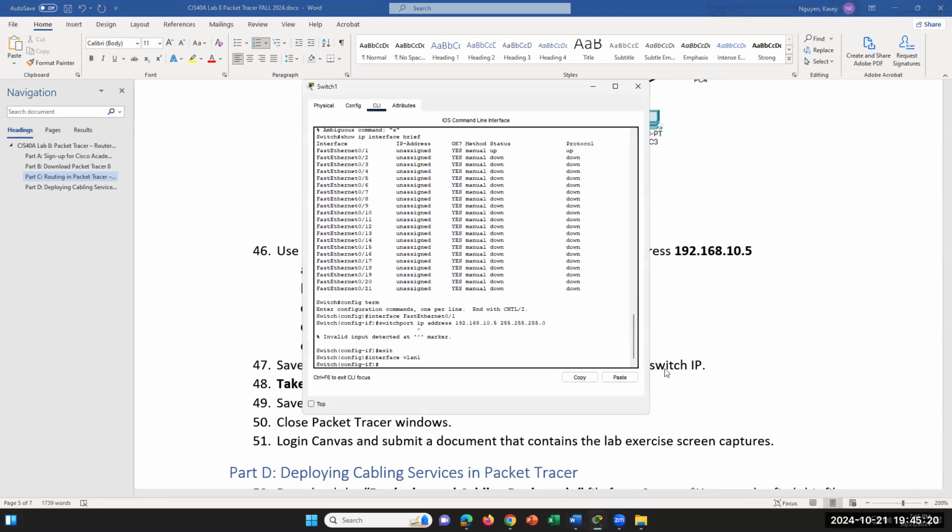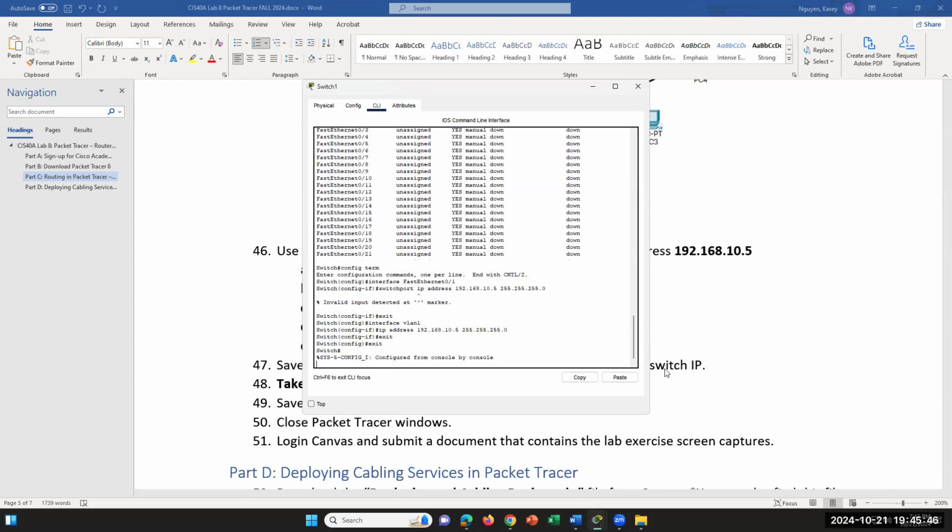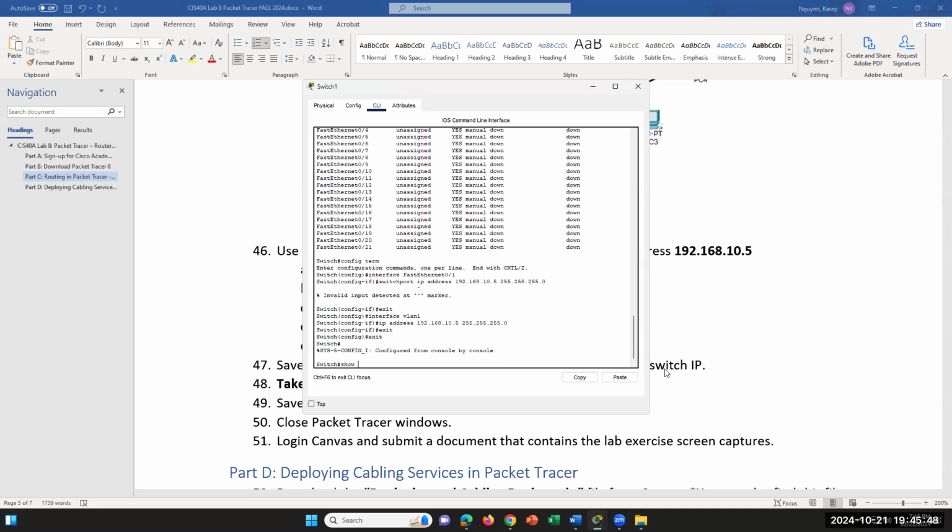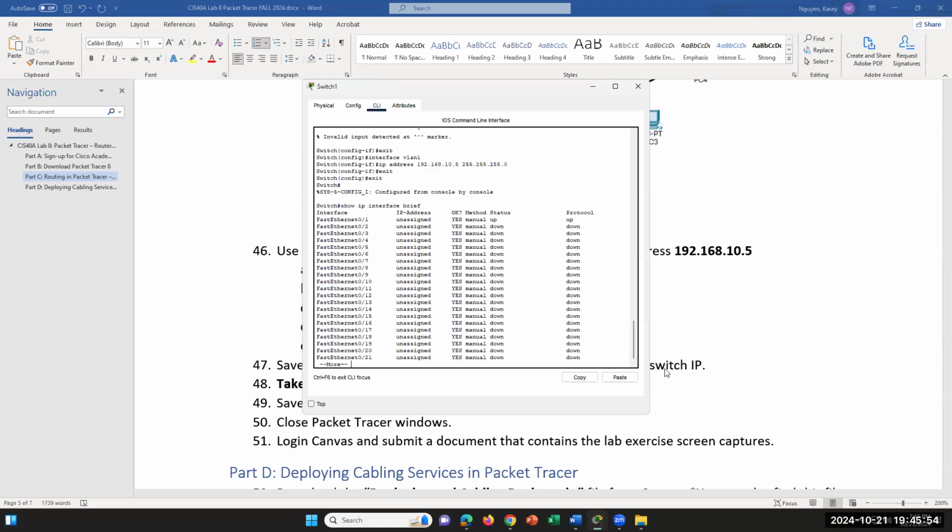So I'm gonna try to finish that. Okay. And then if you want the summary, you get out of it. So do an exit, exit again, press enter, and then show IP interface brief. Press more, and there's your VLAN. There you go.